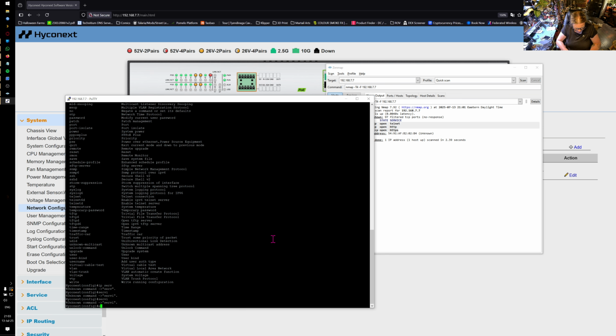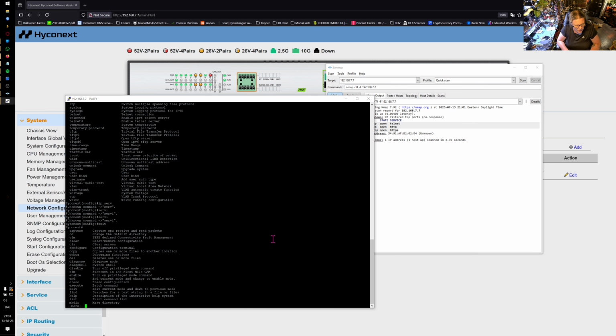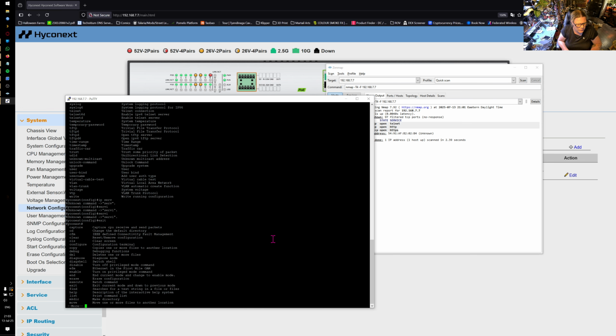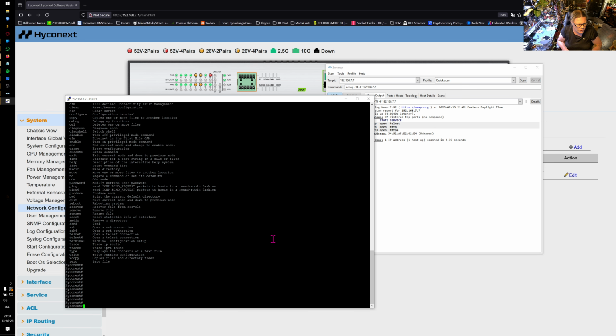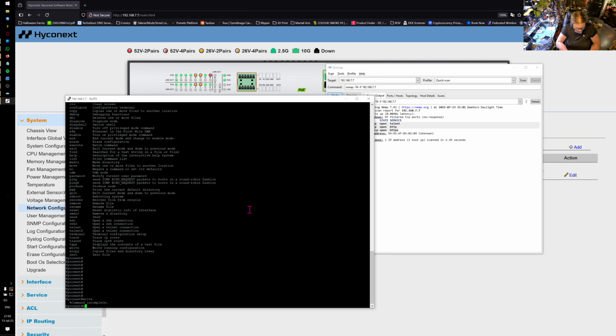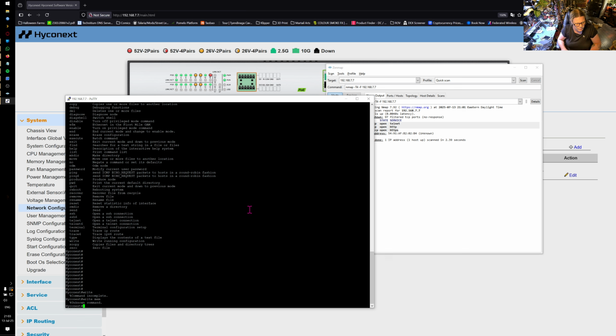But I digress. Let's go here. What do we got? There's our basic stuff. This is basically like the main menu when you log into this stuff. There we go. SSH. Open an SSH connection. So you can SSH from this out to some other device. That's kind of cool. And of course you can write. Oh, okay.